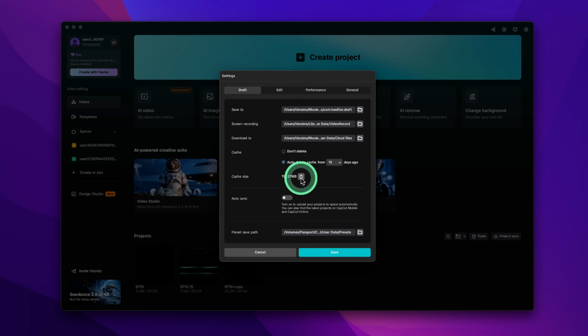While you're at it, double-check that your hard drive has enough free space. CapCut requires sufficient space to save and export videos effectively. If your drive is running low on space, clearing up some room can resolve potential saving issues.